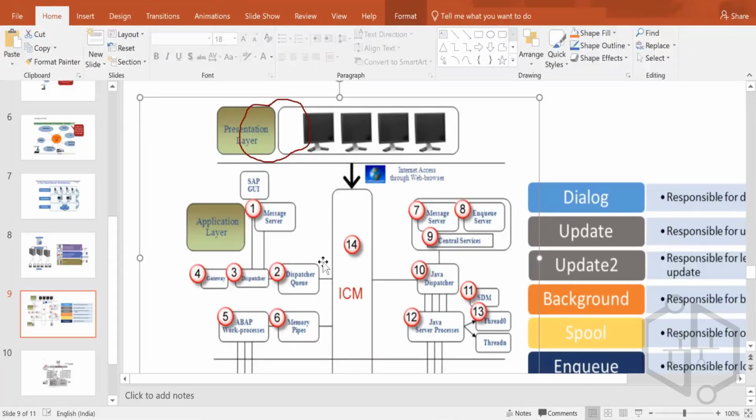What is a work process, what is a message server, what is a dispatcher, I will tell you in our next session. We have a separate session for that. I'm just giving an overview so that these terms are familiar to you and you can understand them.